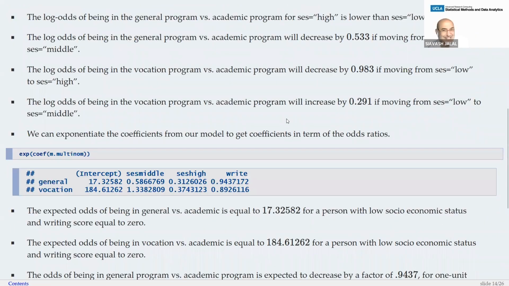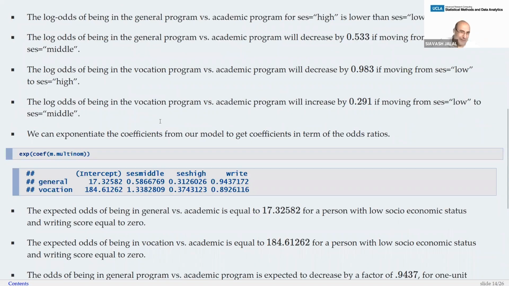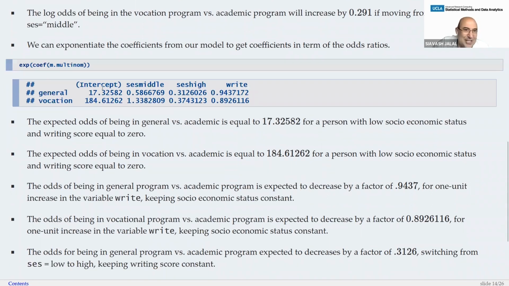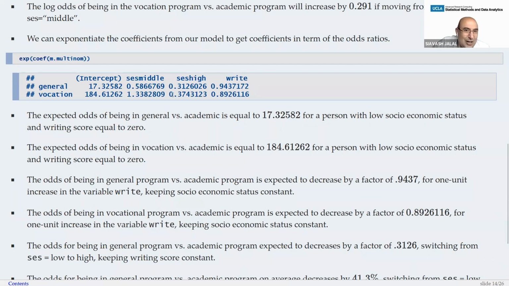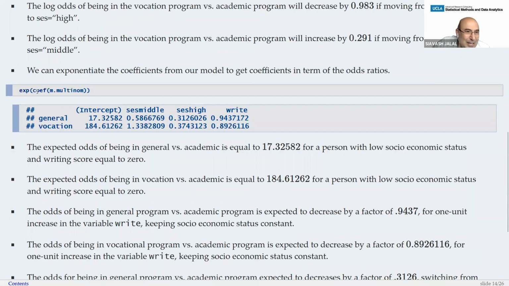Keeping other variable constant, okay? So when you have the model without interaction, you're assuming this effect doesn't change by the other variable. So keeping other variable constant. Now, this is a little confusing, so it's better to exponentiate, again, like logistic regression. So we get the exponentiation of all those coefficients using exponential coef of multinom, and that gives you the exponentiated value of those coefficients. Now it's easier to interpret.